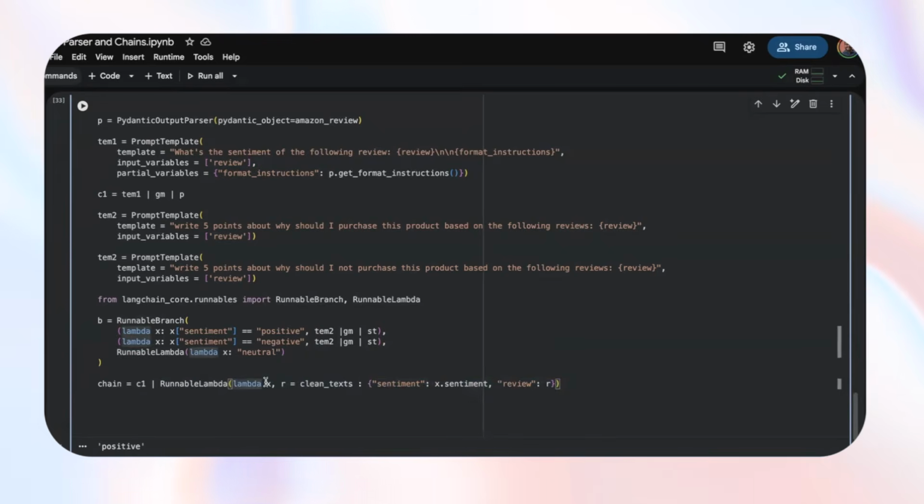The lambda object in Python takes two inputs, X and R. One input is coming from your previous output. So the previous output is your Pydantic output, right? So the previous output is coming and gets preserved in X. R is getting the input from clean text.